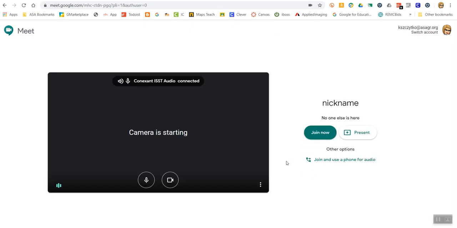And if this is the first time you're using Meet, it will prompt you to allow Meet to use your camera and your microphone, and you do want to do that. So go ahead and tap allow if you see that. You can see it looks like my camera failed. You're not going to see that. Mine is busy recording this, so that's why it's not available.